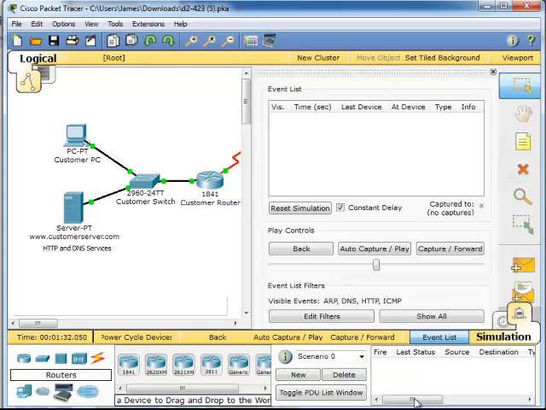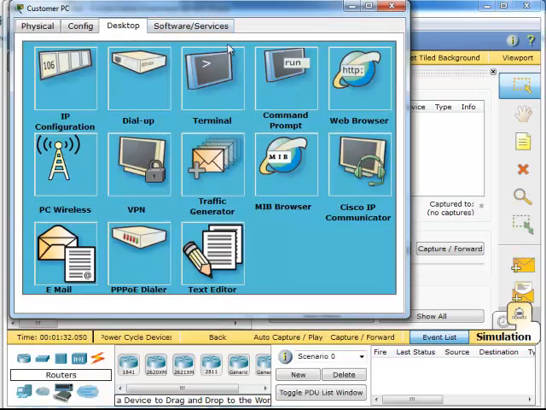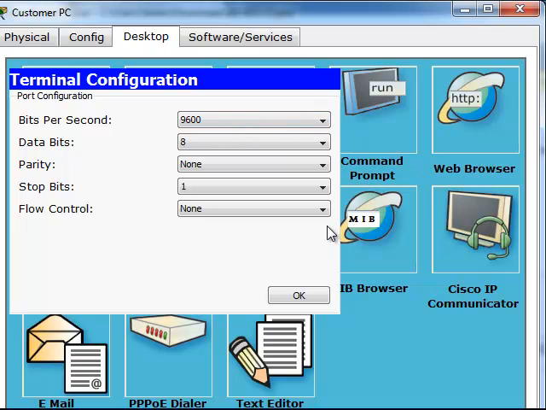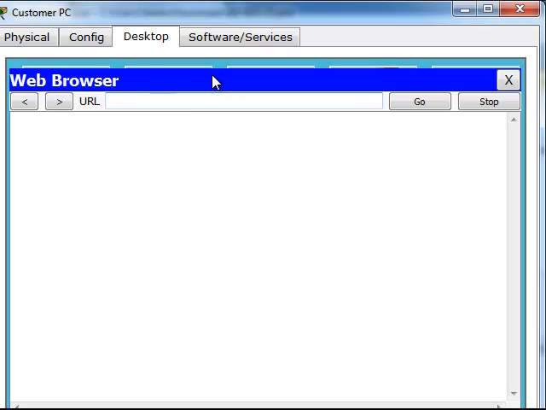Now we're just going to do a couple quick things. We're going to click on My PC, go to Desktop, and then go to the web browser, not Terminal. Click out of that. In the web browser, we're going to type in a URL, www.ispserver.com.